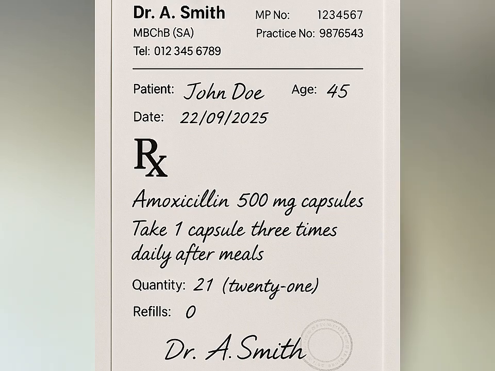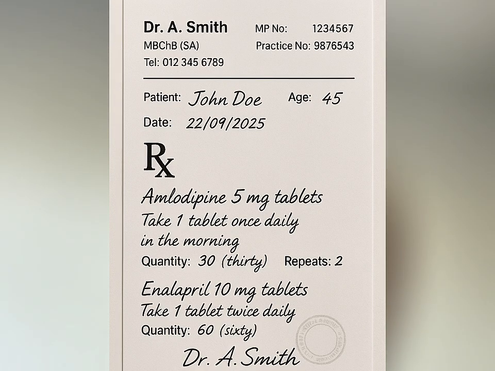He could have also written it in a different way. He could say 1 tablet 3 times a day for 7 days. We can calculate that. It's easy as well. It's 21 capsules. And you can see at the bottom of the script, there's a signature of the doctor. Without that signature, it's invalid as well. There must be a signature. Otherwise, the script is not valid anymore. As you can see, it's Dr. A. Smith, he signed.